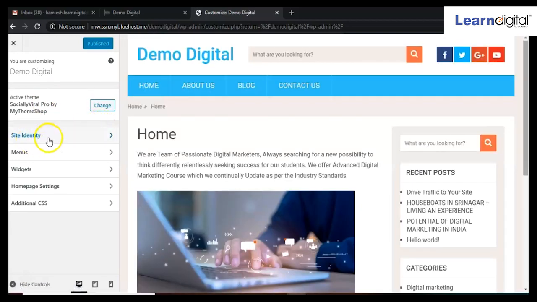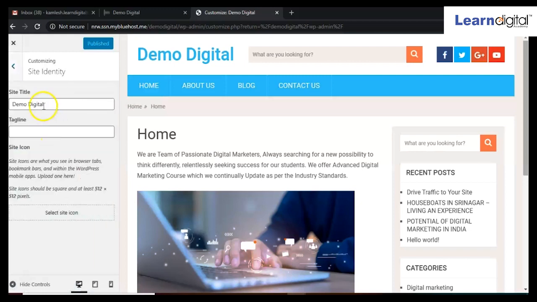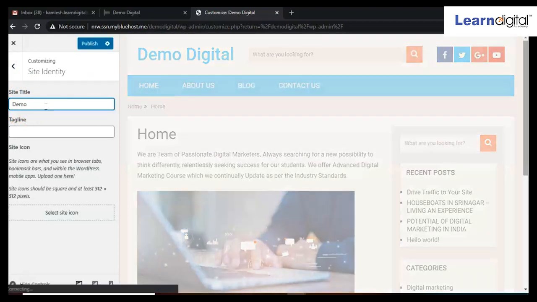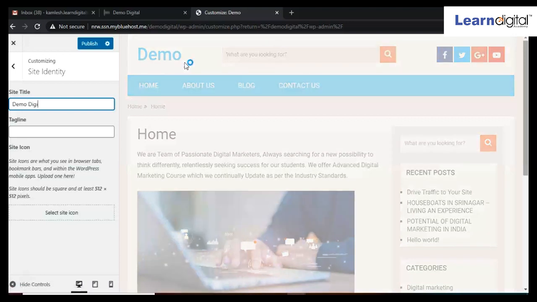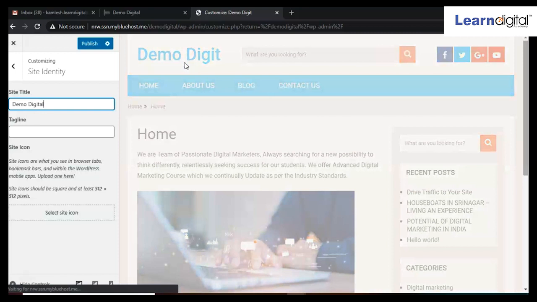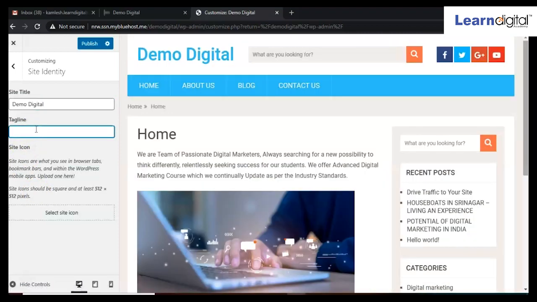Here site identity is coming. Site identity means the site title, like demo digital. Here it is coming as demo digital. You can change it if you want to change the name. If you change the name, see, it has been removed, right? The same way you can work on the title. You can add a tagline, that means the punchline of your website or of your business, right?